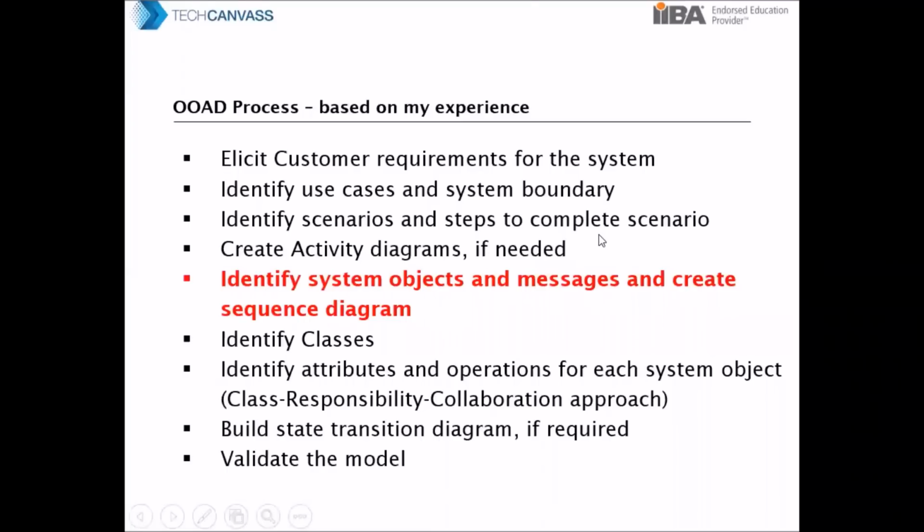All right. So what we have looked at is use cases and activity diagrams. Now the next step is to identify system objects and messages so that we can create sequence diagrams. Sequence diagrams are a little more involved, a more detailed diagram. They require identification of objects or entities which are going to interact with each other and achieve the tasks which have been identified in the use case diagrams.